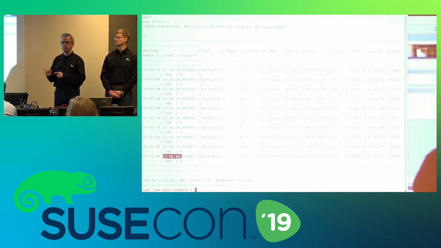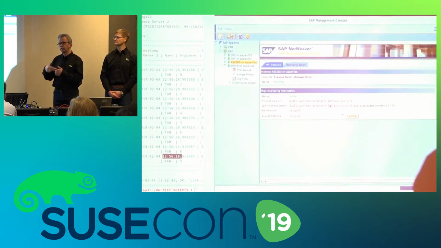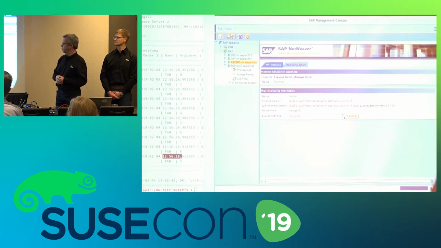This is the new thing with ENSA 2, the new way SAP is doing not system replication, but log replication, enqueue replication.